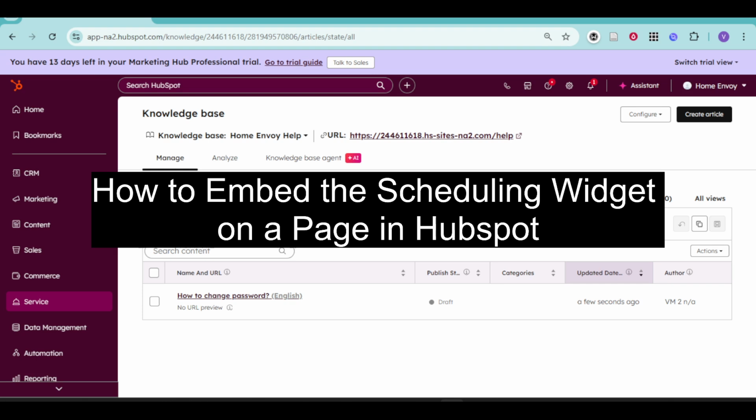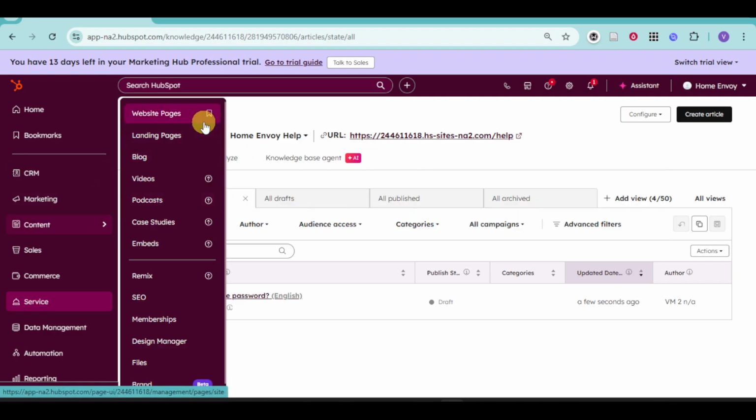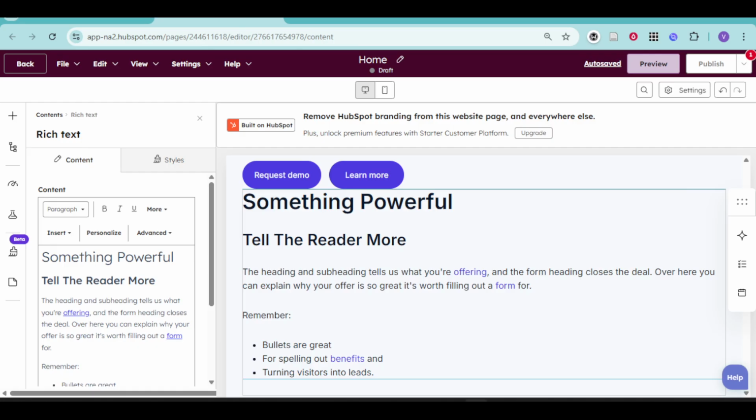In this video, I'm going to teach you how to embed a scheduling widget on a page in HubSpot. To do that, you first need to head over right here to our content and choose the page that you want to edit. I have right here my page and I want to actually embed right here a scheduling page.